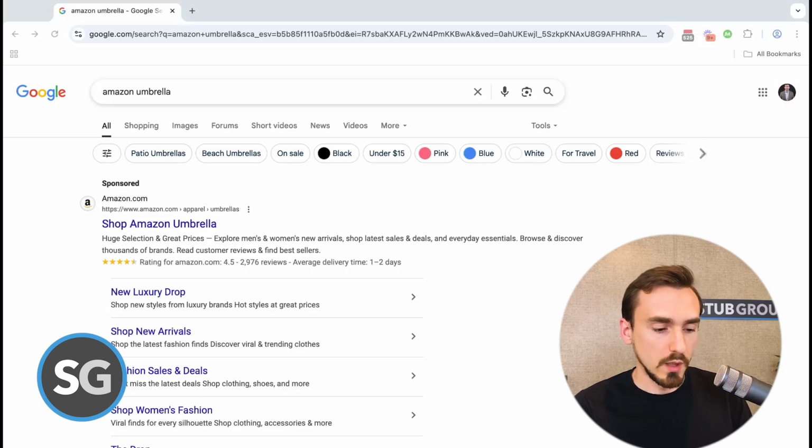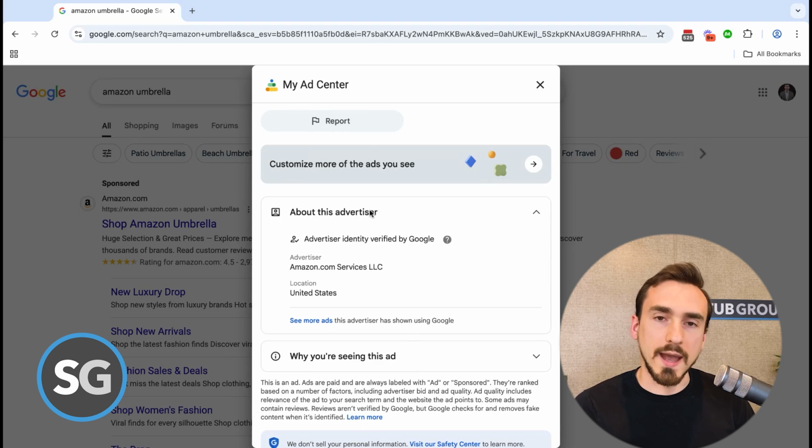So for example, pulling up on my screen here, if you click on these three little dots next to a sponsored ad, you'll see this ad center information here. And here you'll see the name of the advertiser, Amazon.com Services LLC. That's the official name of the advertiser that's been claimed for that ad account.